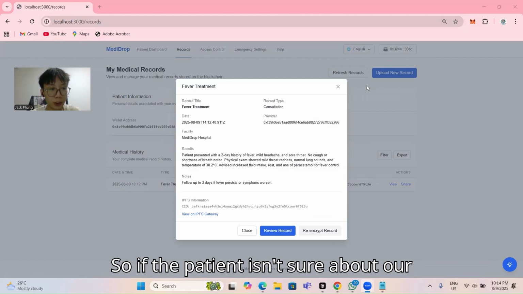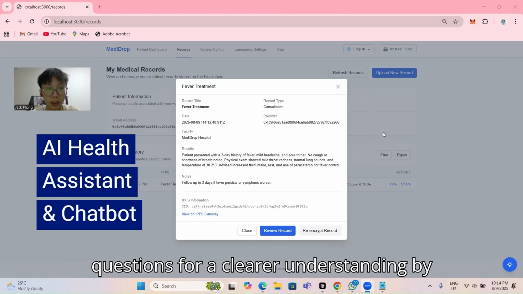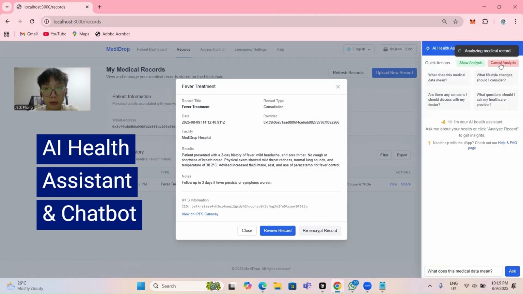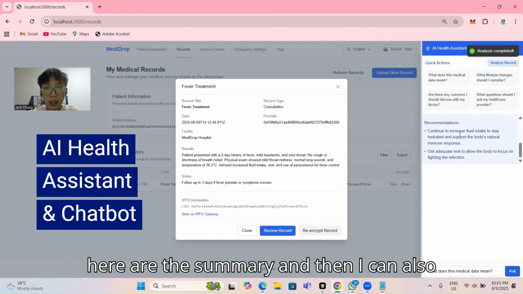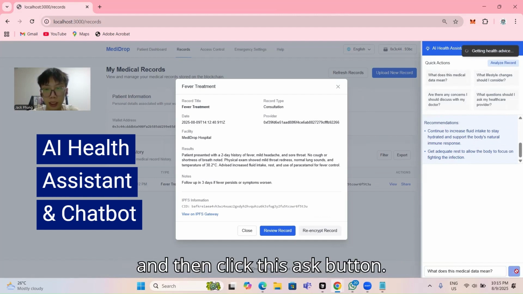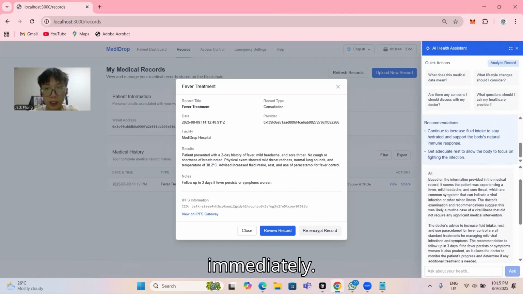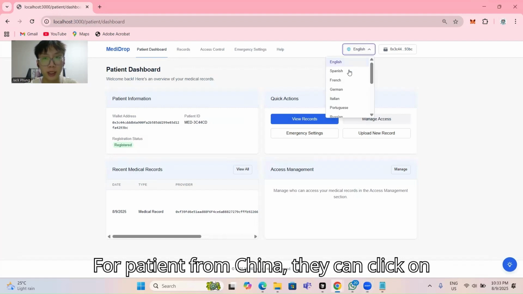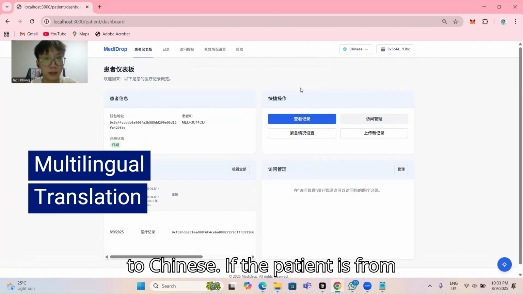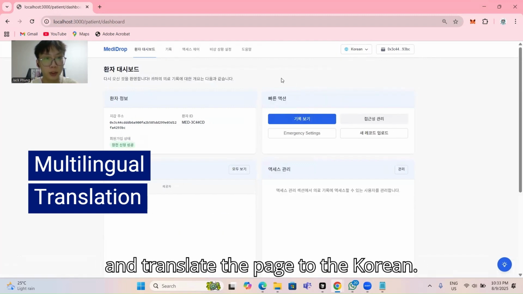If the patient isn't sure about a medical record, they can use our built-in AI feature to analyze it or ask any questions for a clearer understanding by clicking this button, analyze record. Here is the summary. They can also press on this or type in themselves and then click this ask button. You can see our AI responds immediately. For a patient from China, they can click on Chinese to translate the page to Chinese. If the patient is from Korea, they can also choose Korean and translate the page to Korean.